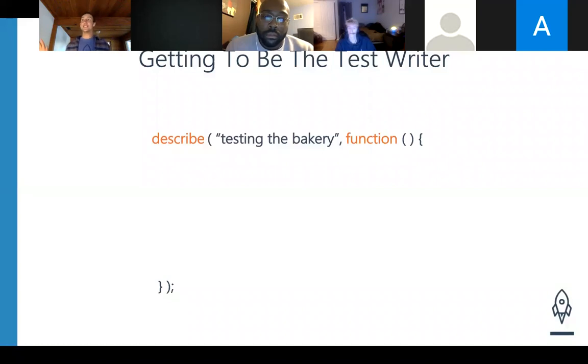Now hold on, I know this is a lot and this looks very weird, but I want to go through it piece by piece. Let's first start with describe and what it even is. Describe is the keyword we use to tell Jasmine, hey, we're about to test a bunch of stuff. I want to provide you some context for what I'm about to test.